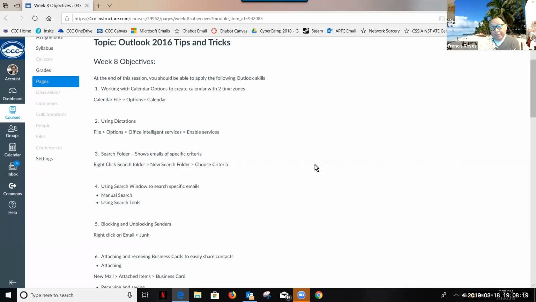Another thing that's really exciting, and I'm not sure if you've tried it already. I think I showed this to a couple of your classmates, which is basically how you do dictation. You can actually do dictation if you have a microphone and if you enable it. So I'm going to show you how to enable dictation in Outlook. Actually, it's a Microsoft Office feature, Outlook 2016, which is dictation. It works pretty well.